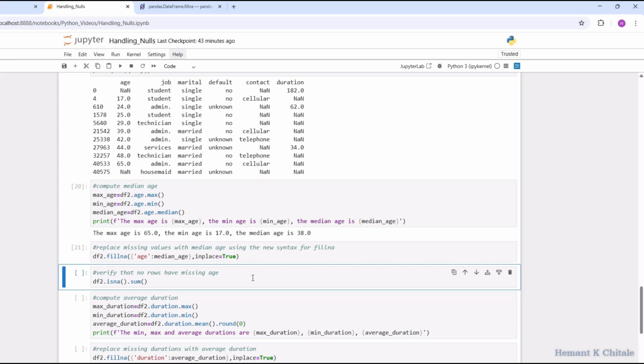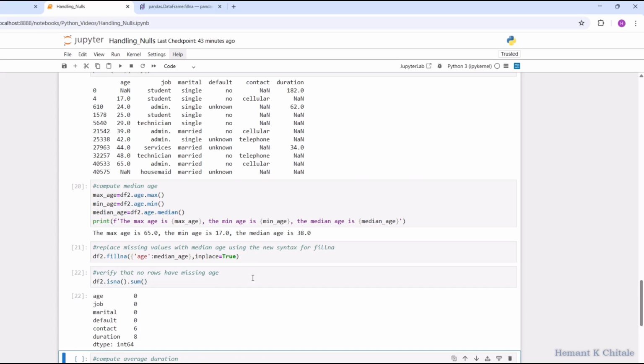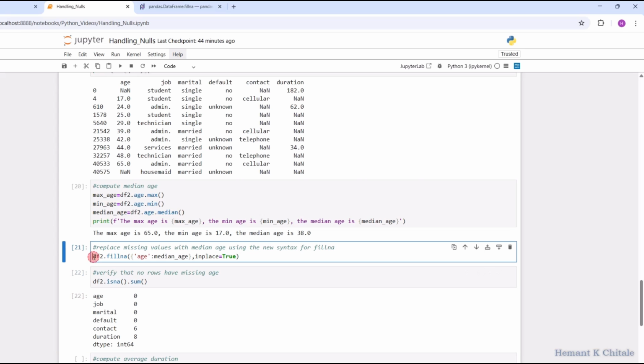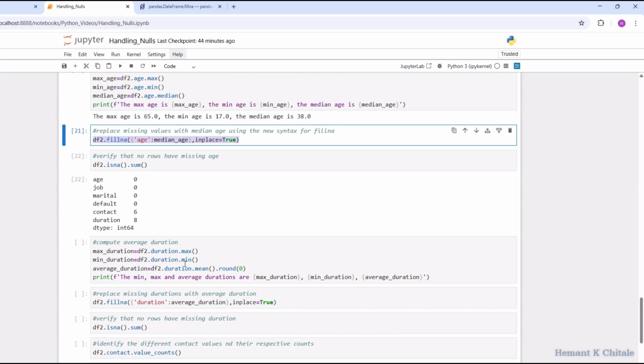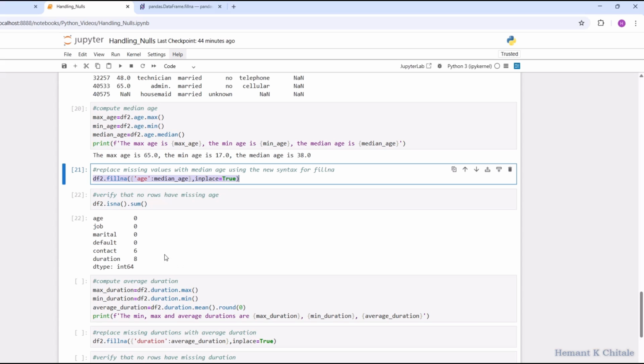Now I look for rows with missing age. So now all the rows with age have no missing values. I did not drop the rows. Remember, in df2, I did not do a drop. I just did a fillna. Any row with the missing age is replaced with the median age. So that's fine. I have looked at the age.